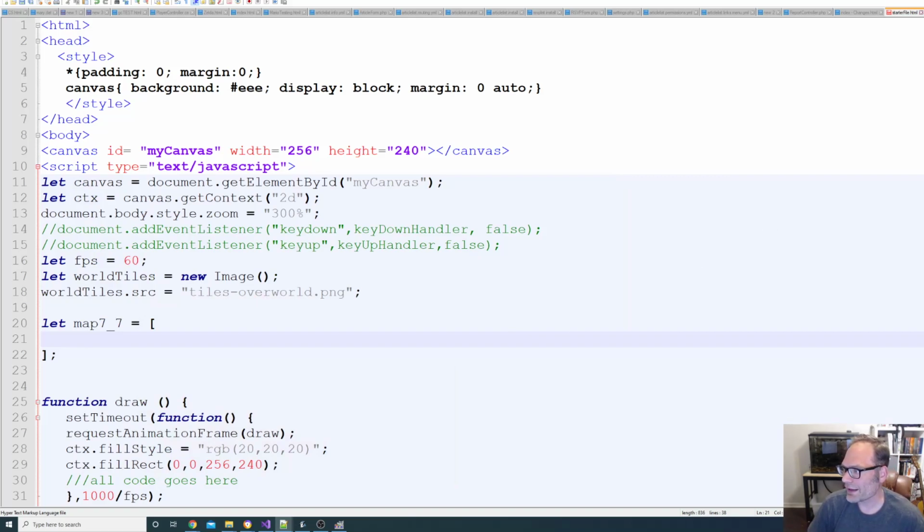Since we said that there are 16 across, I'm going to have 16 22s. I'm just going to create a row of 16 22s: 1, 2, 3, 4, 5, 6, 7, 8, 9, 10, 11, 12, 13, 14, 15, 16. This is going to be the black at the top of the screen that represents your heads-up display that has the hearts and stuff like that.